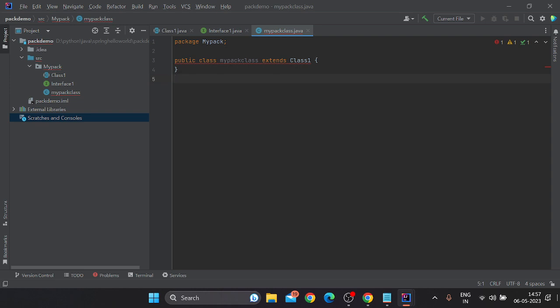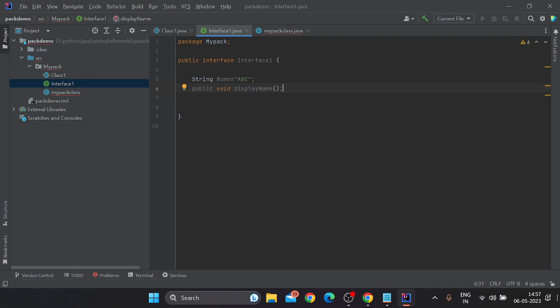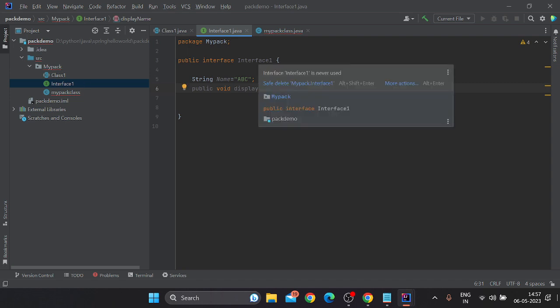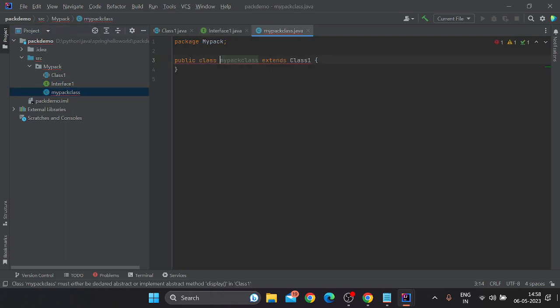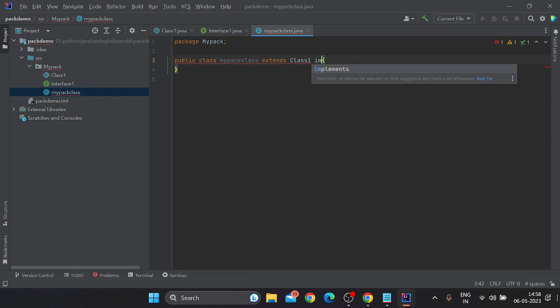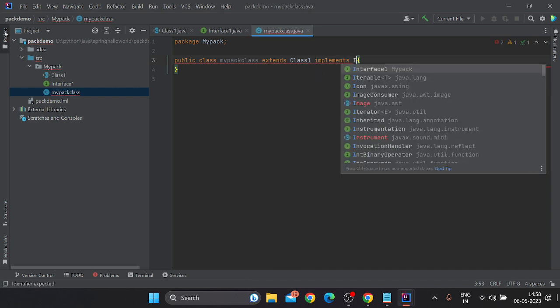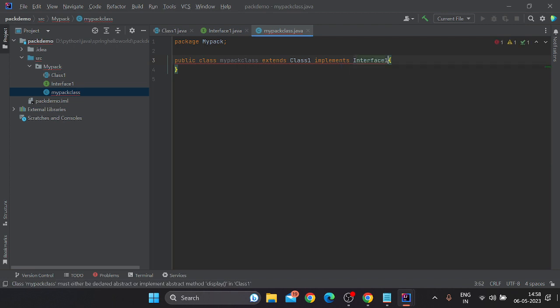So we are extending one class, and this MyPack class is also doing one more thing. It is implementing the interface. What is the name of the interface? Interface1. That means interfaces are always implemented, whereas a class is always extended. So what will we write over here? We will write implements. What is the name of the interface? Interface1. So you can see this MyPack class will have the features of Class1 as well as the features of Interface1.